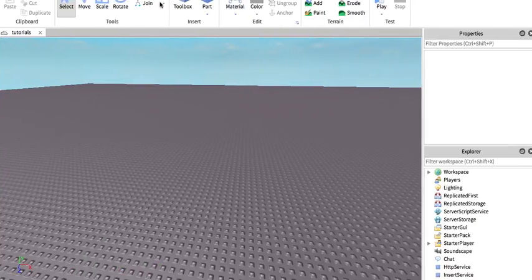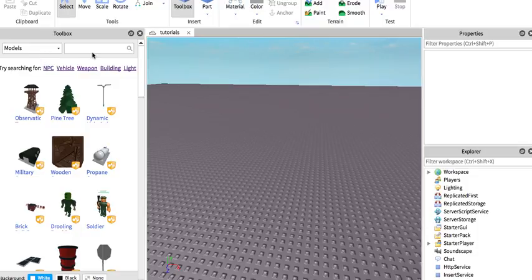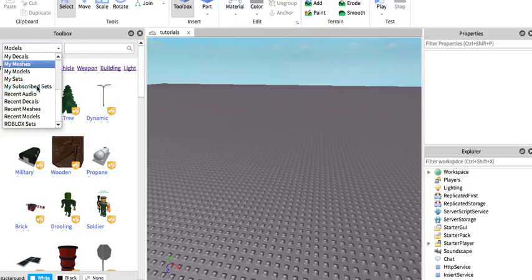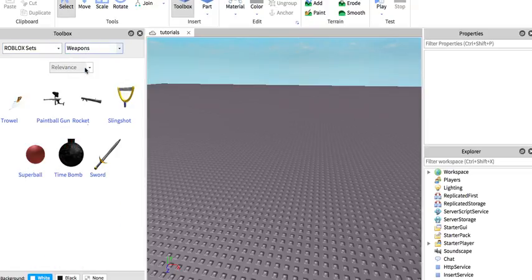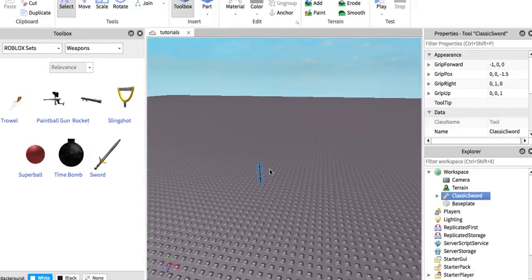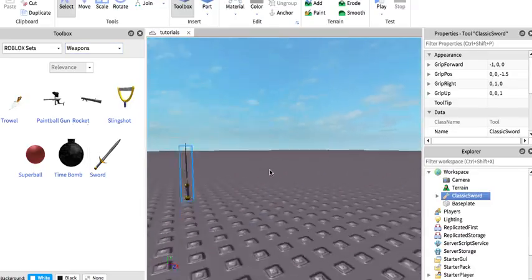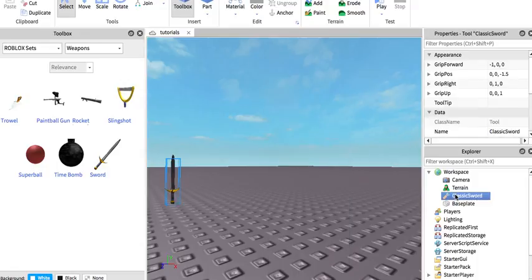Okay. So, open toolbox, and if you want to add like a sword or something, go down to Roblox sets, change it to weapons, and then you pull the model into the workspace. So as you can see, I have the classic sword.